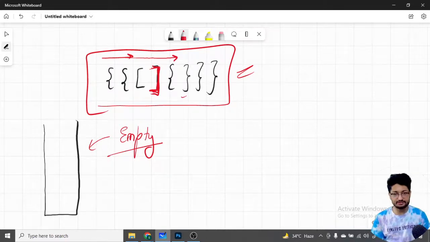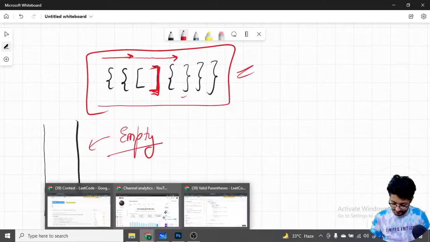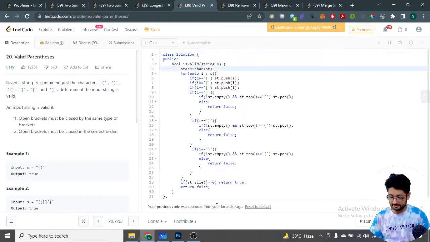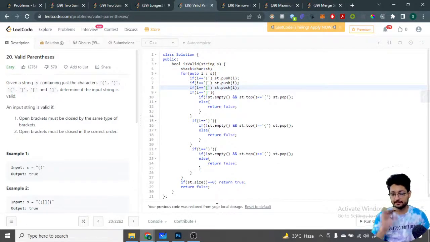So we will just use a stack in most of the cases. I'll tell you how we are going to implement that. What we are trying to do is that we are using a stack of characters. We are using a for loop over this particular string that we have. If we have an open bracket of any of those types, like open curly bracket or square bracket, we'll just push that character into the stack.